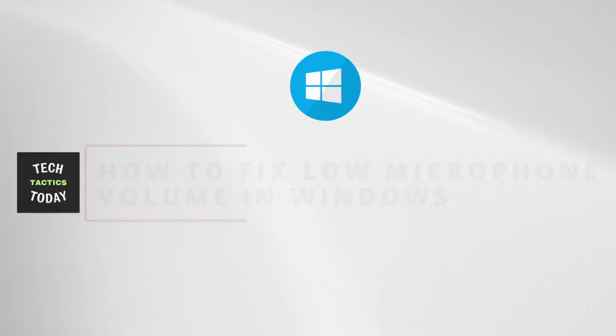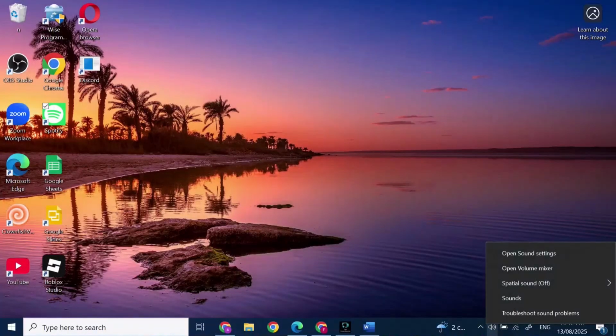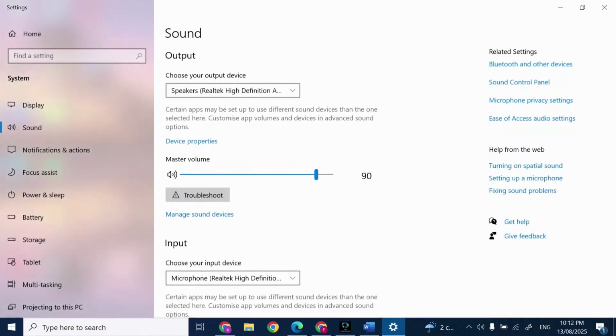Let's jump right in. First, at the bottom, click on the volume icon. Right click on it and you'll find all these options pop up. Click on Open Sound Settings, which is the first option. After you do that, it will lead you to Sound Settings.